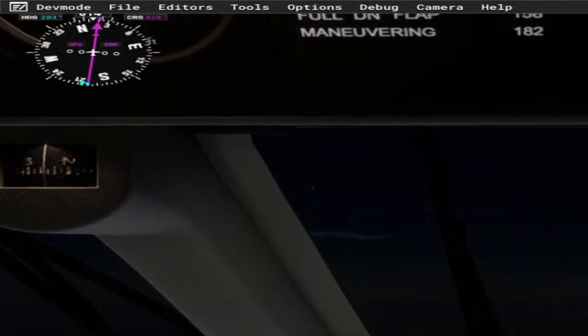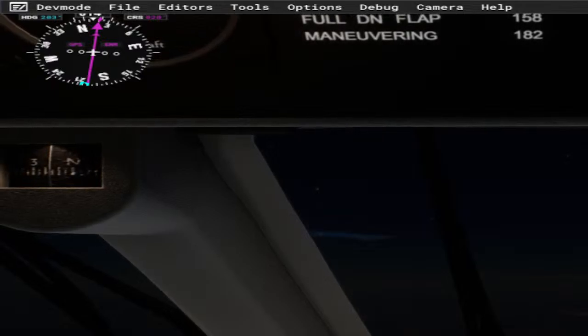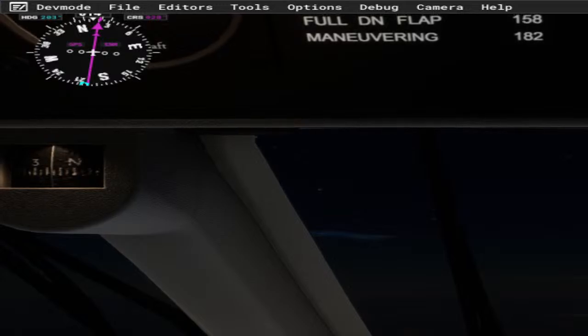Gear down, dot. Minus 69 feet per minute. Gear down, dot. Flaps 0. Minus 36 feet per minute. Okay, we're good though.